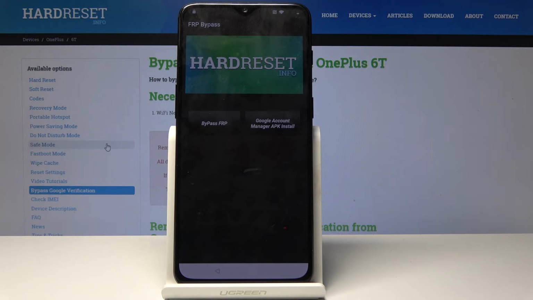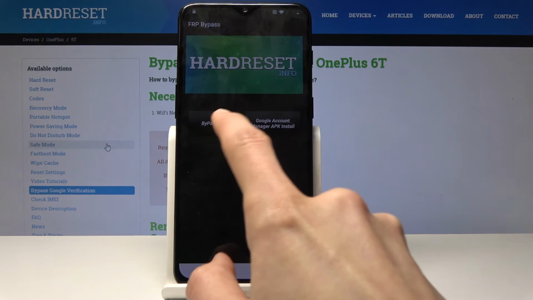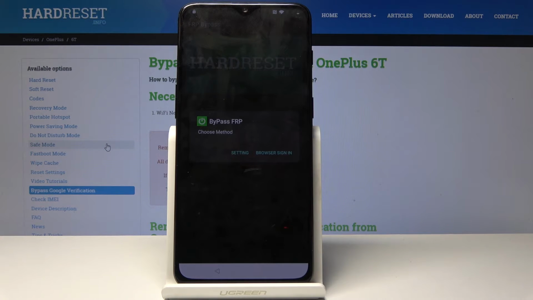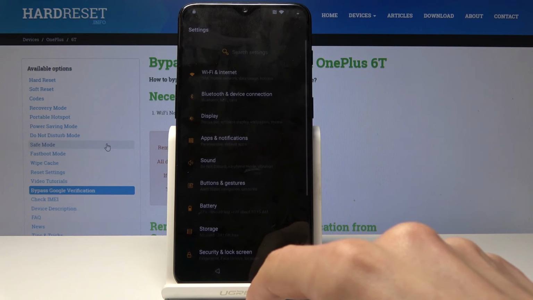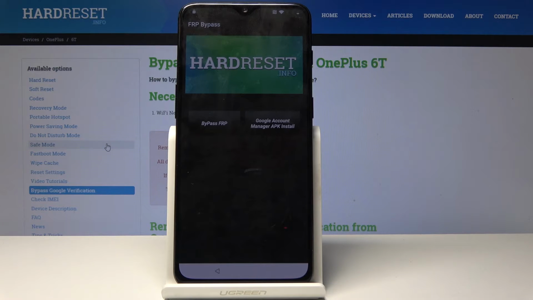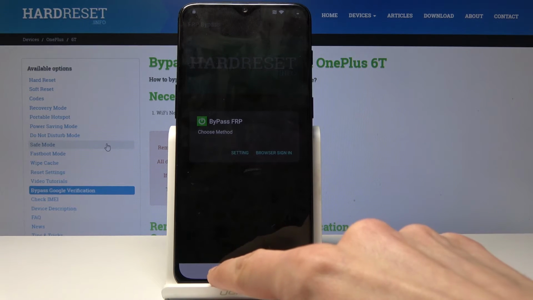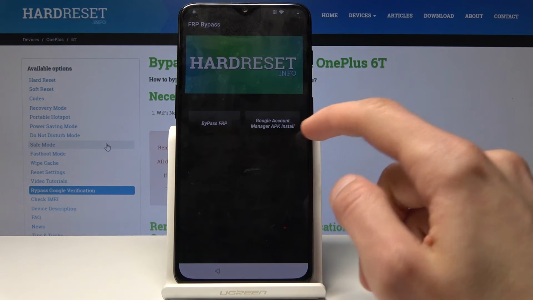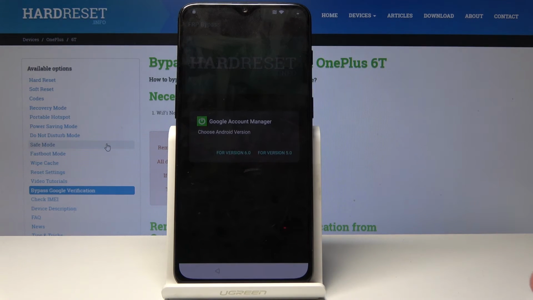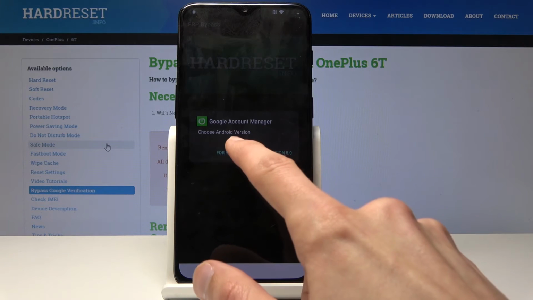And now we're gonna tap on the bypass FRP. Actually, wait, is it this one or? Oops, did I just? Okay, there we go. Which one was the first one? I think it's this one, honestly. No, okay, never mind. We're going to Google account, and we're gonna tap on for version 6.